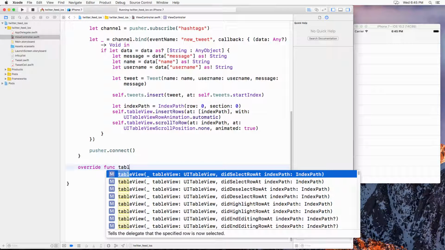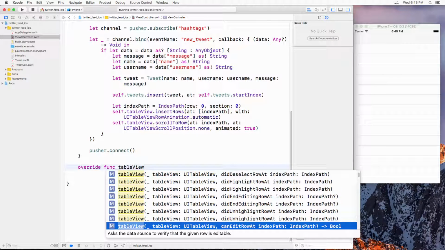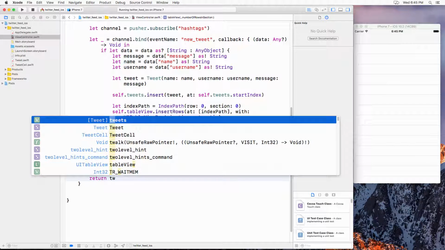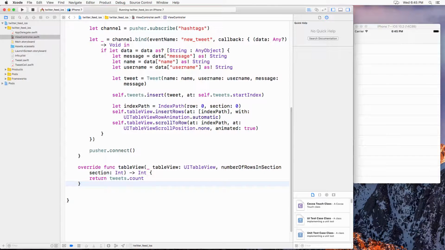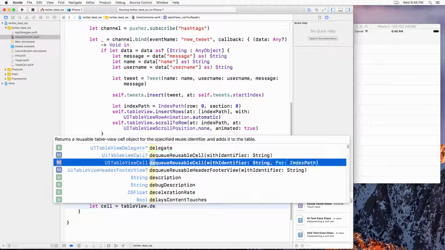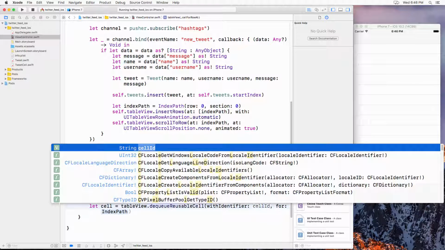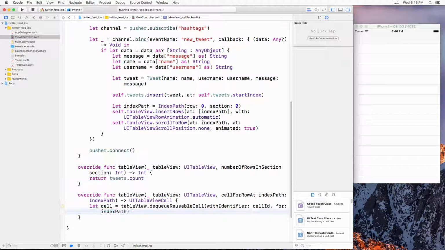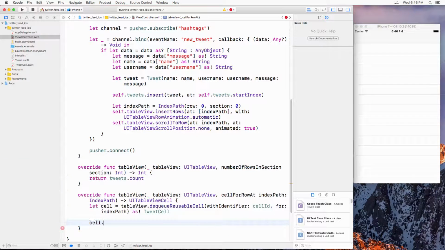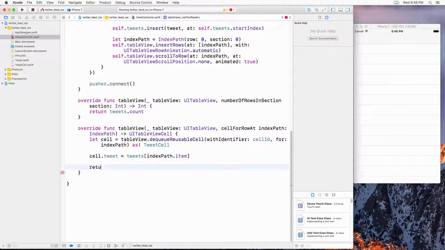We also need to implement the method numberOfRowsInSection. Let's return the tweets count and the method cellForRowAt. Dequeue a cell with the identifier cellID at the given index path, casting the cell to a TweetCell, so we can set the corresponding tweet from the array of tweets in the cell. Just at this point, the didSet block will set up the cell's views and return the cell.